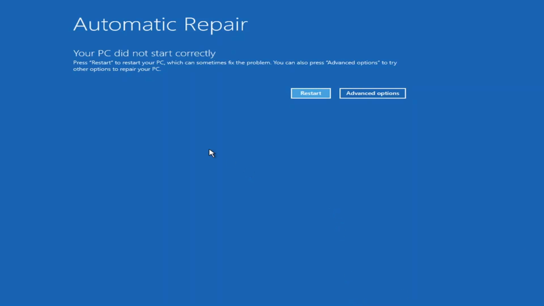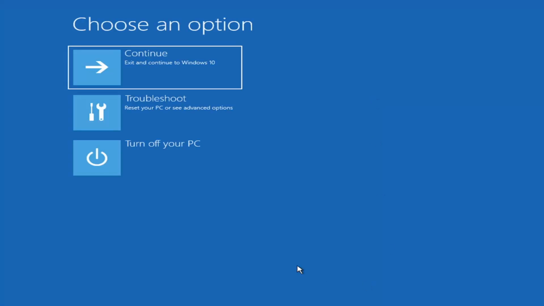Okay, so you can see your PC did not start correctly. Press Restart to restart your PC. You can also try Advanced options, try other advanced options to repair your PC. So it appears that that method did not resolve the issue for us. However, you could try restarting, which would just be a normal restart. Otherwise, we're going to go back into Advanced options here. So that's just another way of accessing what we already were under, basically.